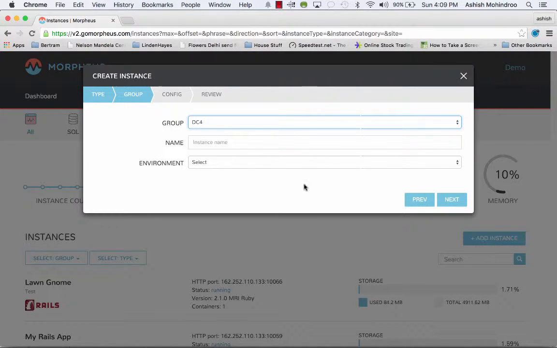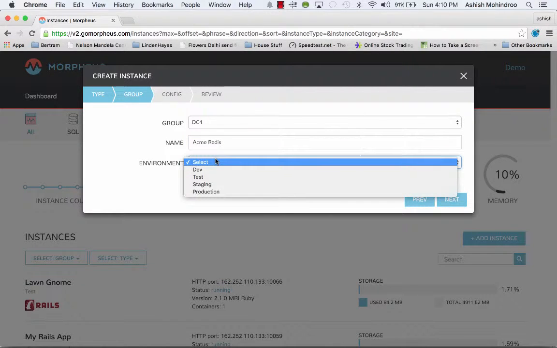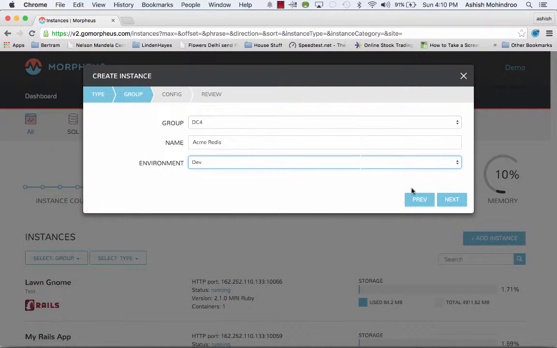The first thing we need to do is select a group. In this tutorial, we're going to select DC4, which means this Amazon data center is located in Washington, D.C. And then give this instance a name. I'm going to call this Acme Redis. And then tag it with an environment variable. This simply defines whether this Redis instance is being used for development, test, staging, or production purposes. For this tutorial, I'm going to select Dev.